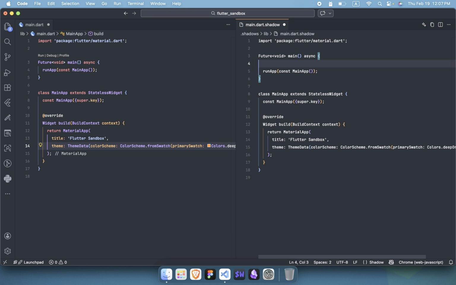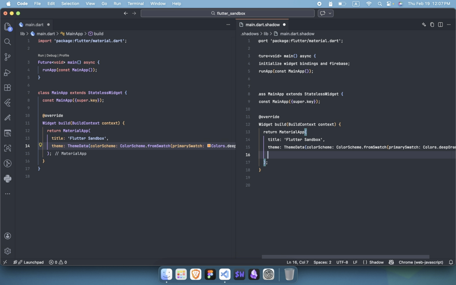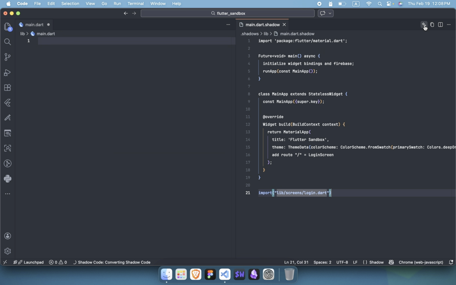Let's see. I'll ask it to initialize our widget bindings and also initialize Firebase. I also want to add the login screen to my routes here. So add route login screen. And for that, we'll have to import our login screen. There we go. Okay, so now we can ask the AI to make our edits.